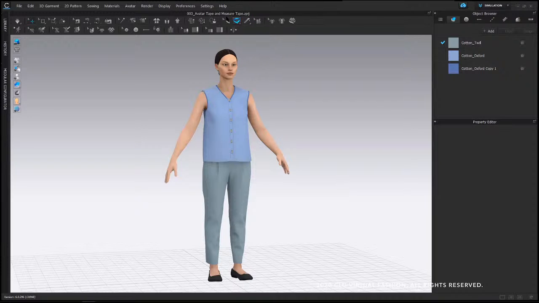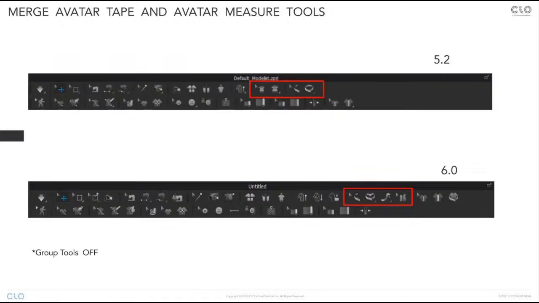I'm going to quickly show a comparison of the 5.2 3D toolbar to the 6.0 3D toolbar and just point out the old set of tools. This set of tools was called avatar tape, and you had attach to avatar tape, so you could attach fabric to this tape that you put on your avatar. And that functionality has been just grouped into the set of tools now called avatar measure. And I'm going to quickly just go through the functionality of these tools.